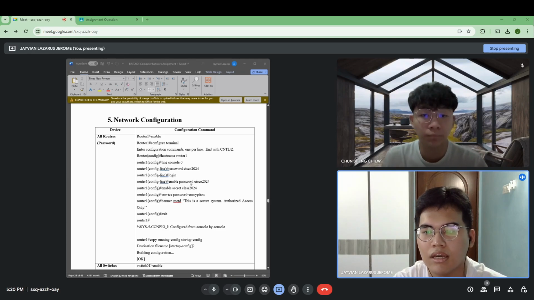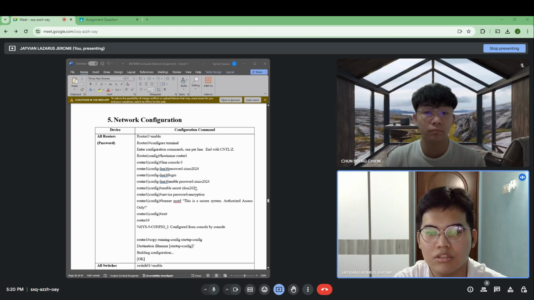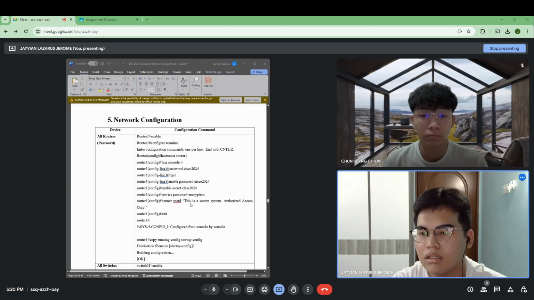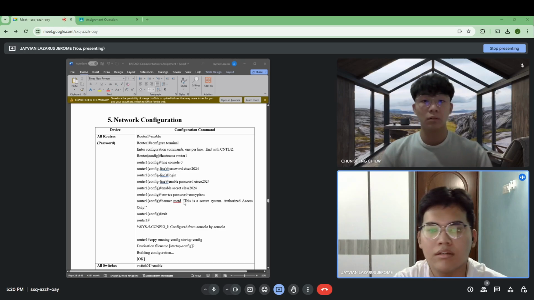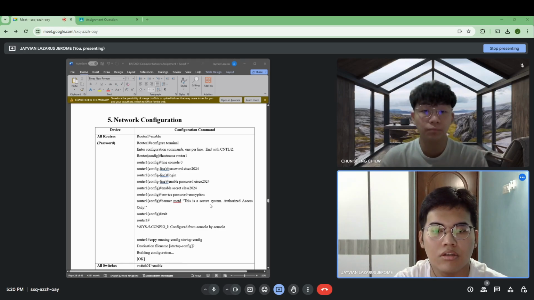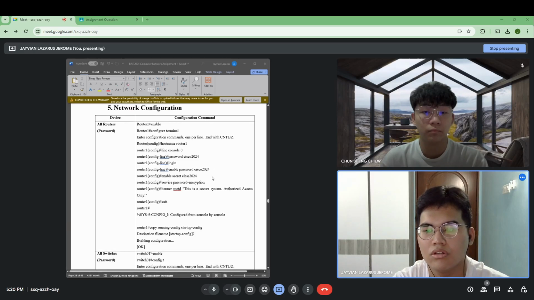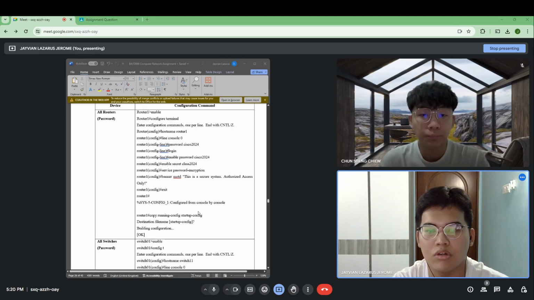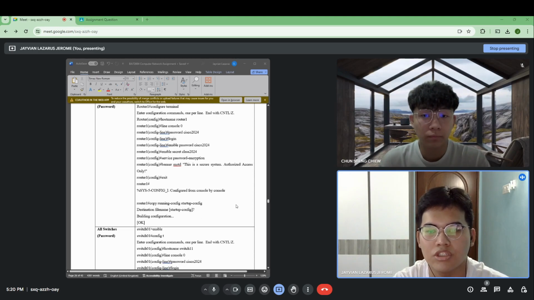And then they have to type out service password encryption, as well as the banner message of the day, which is "This is a secure system, authorized access only." So when we type all of these commands, we are going to make a password for other users to use. After that, everything will be configured from console. Then later we just type copy run config startup config.